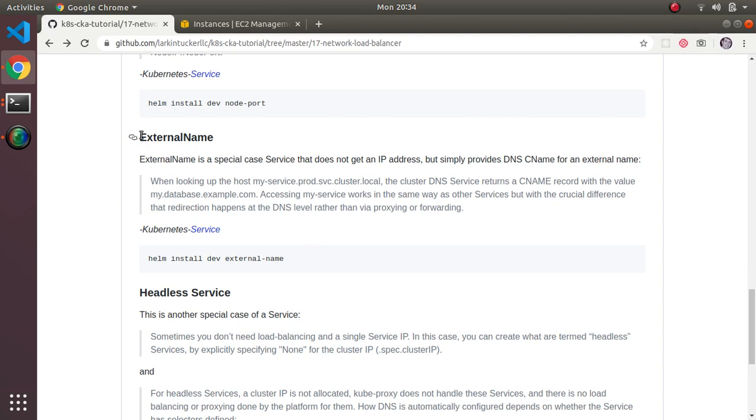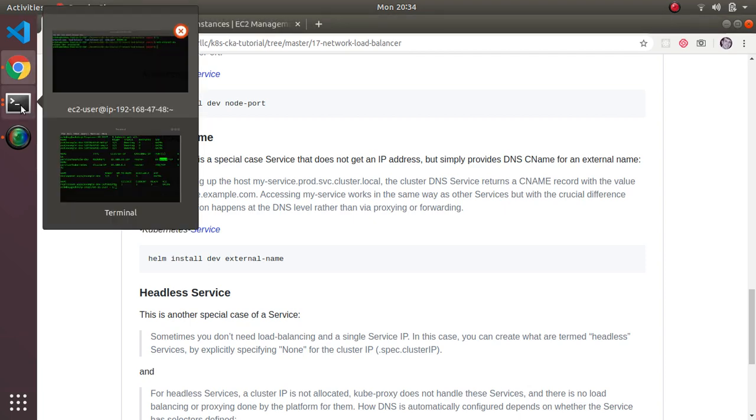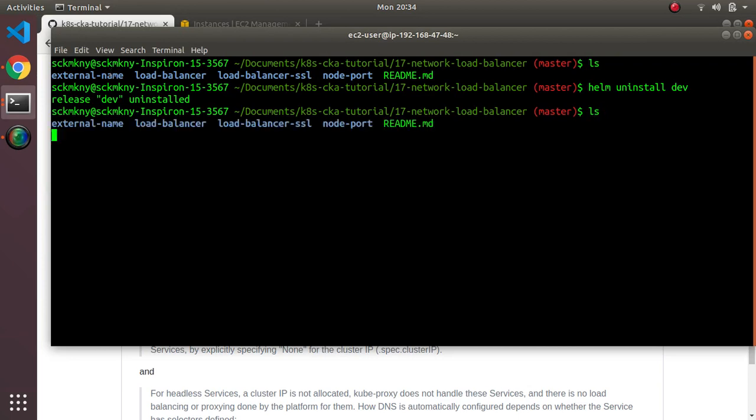So let's look at what it looks like. It has a really different characteristic than the other ones we've been looking at. It's not backed by a selector like the other ones were, or by pods. Okay, so let's look at it first.